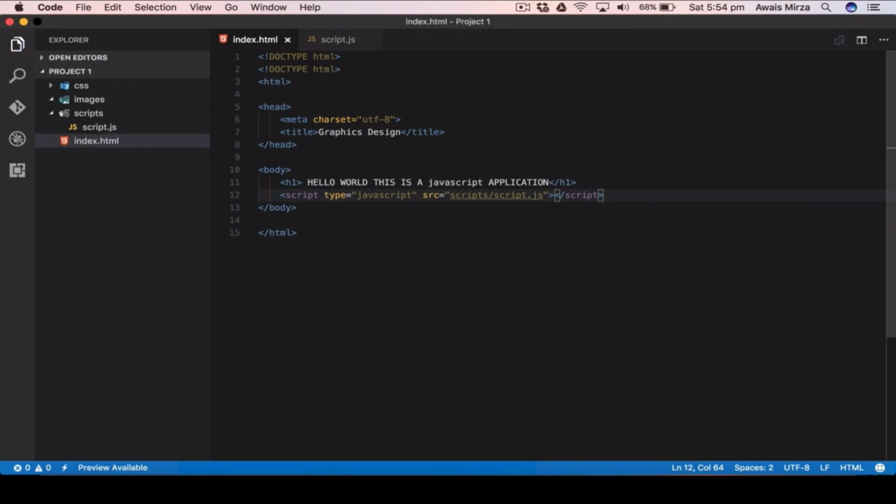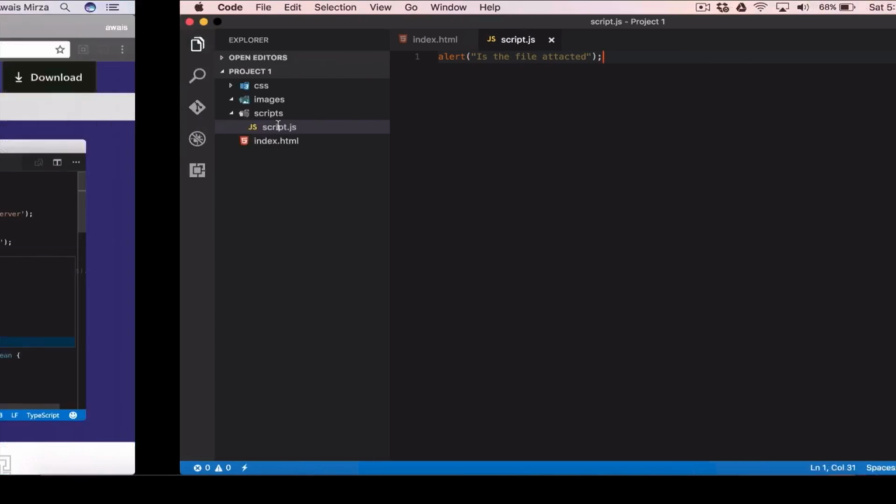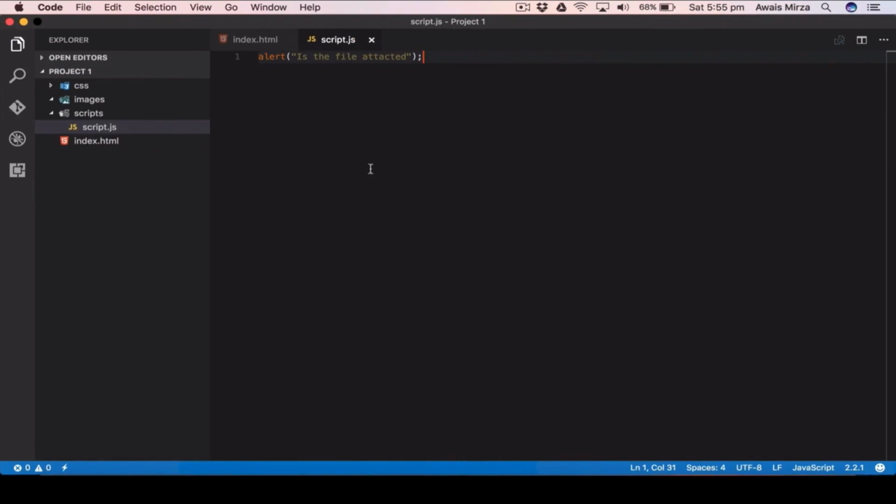Okay, let's save the file. Now our file has been attached. There's one thing you can do here, you can type text/javascript. Alright, let me save the file, and now I'm going to go to script.js, and here we're going to type alert, and here we type is the file attached. Make sure you put the semicolon at the end, save the file. Now we go to the browser and we open this file.